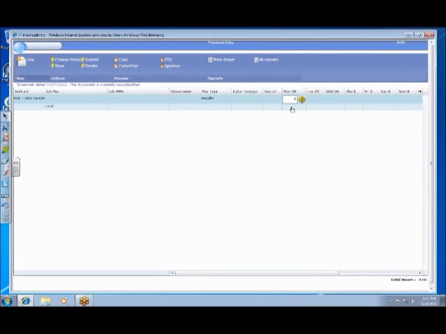Okay, so the hard part, how many hours did you work? Just like a spreadsheet, plug in the number of hours. You see the little paper clips here? This is if you want to enter comments on any of your days.